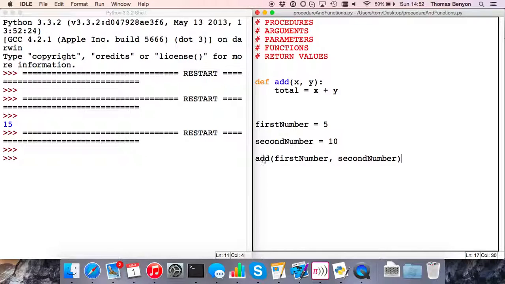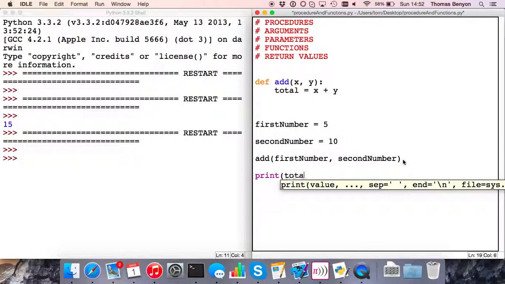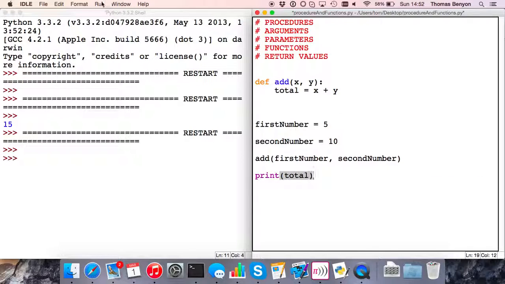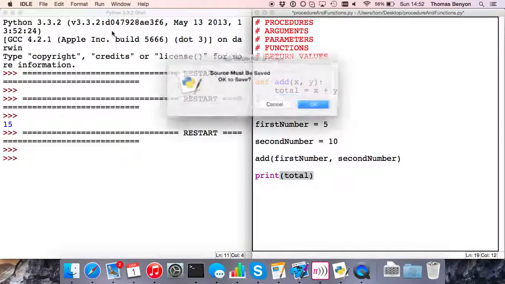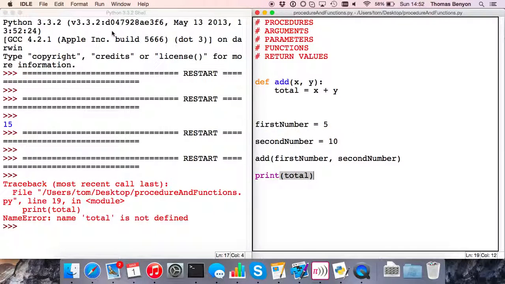The program still did run this procedure. It added x and y together, which were 5 and 10, and it stored them inside total, and then it completely forgot about total. To the point where even after the procedure has been called, if I try and say, well, let's go and print out the total, it says, hold up, total is not defined. I don't know of anything called total. And there's a reason for this.